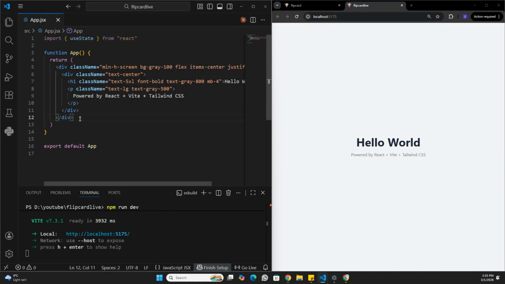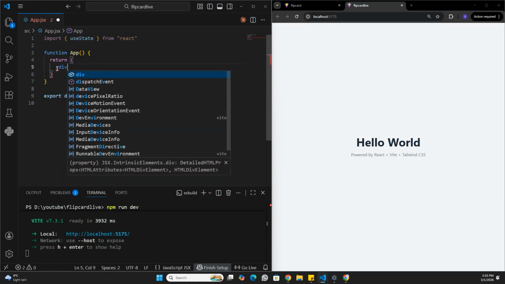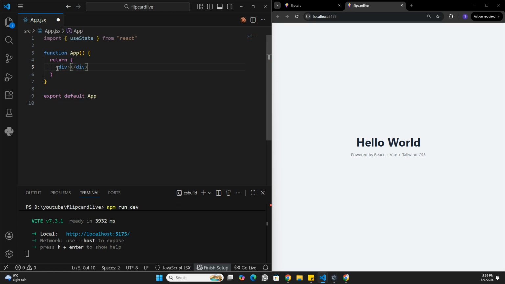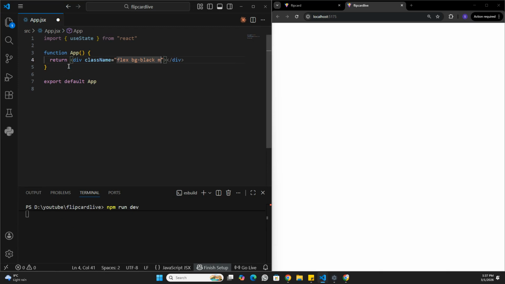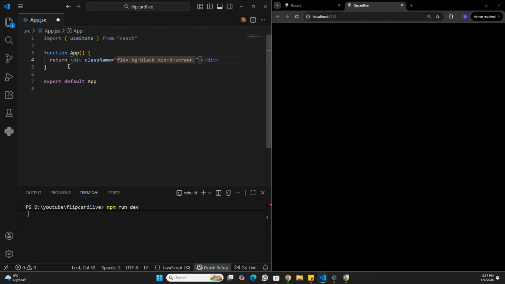To start designing a card, let's delete everything that we have here, and let's create a simple div tag, which will act as a wrapper for the card. Before we start designing a card, I'm just going to put a class name on this wrapper div, and we are going to make it flex and give it a background color of black, and let's give it a min height of screen, and we are also going to justify the content in the center, and let's also align all the items in the center.